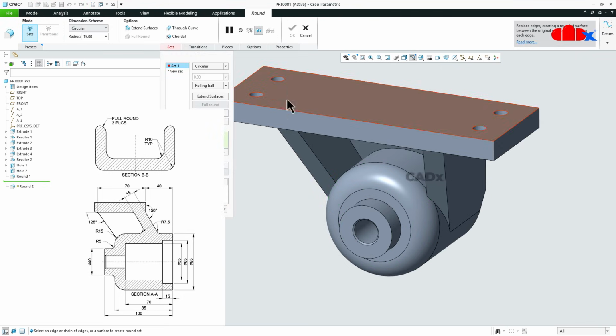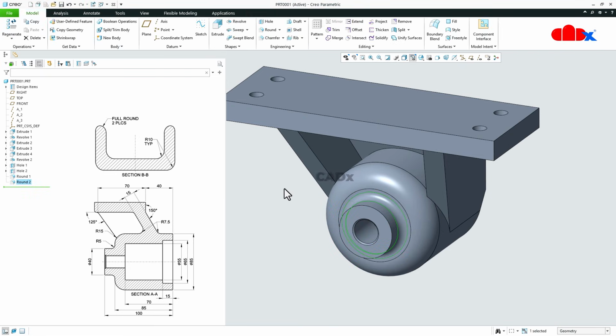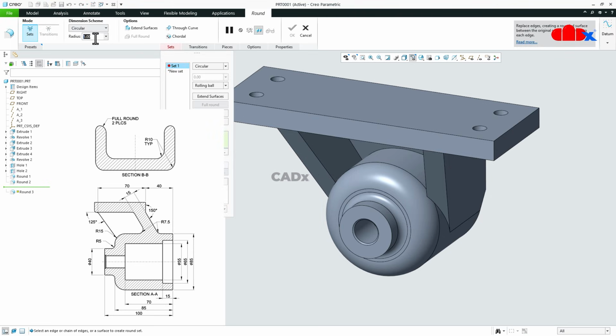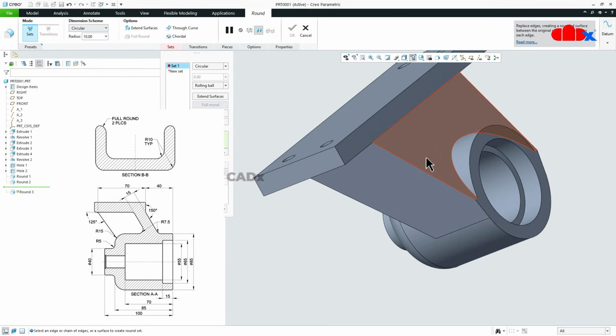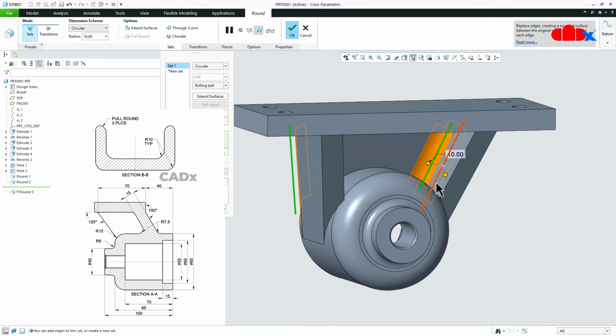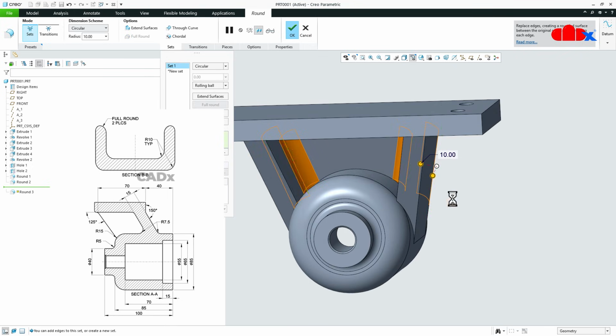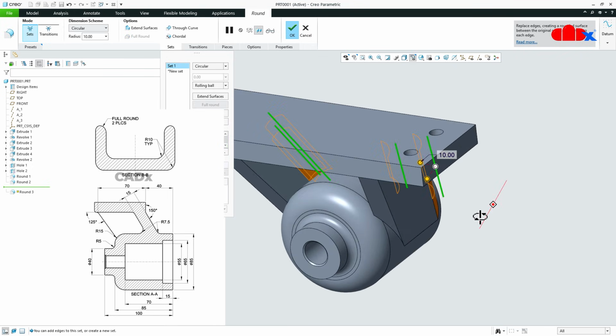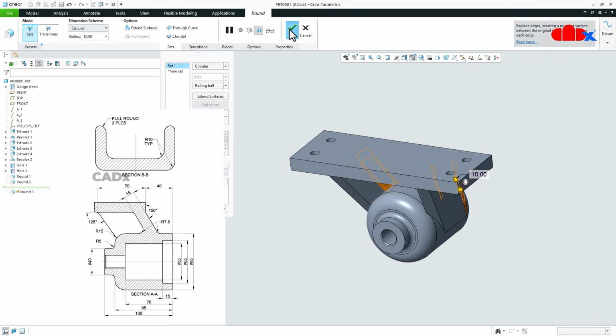Then the next round, which is this one, R5, select this edge, make it 5 and say OK. Then the next round, which is radius 10, which is coming somewhere here and here and here and here. So hold the control key and select multiple edges like this and say OK.